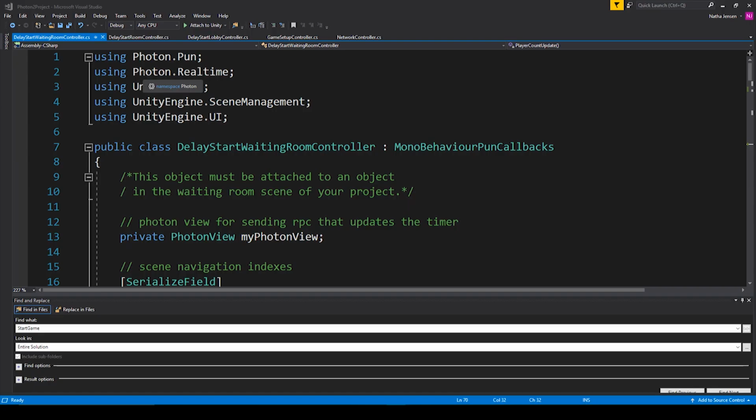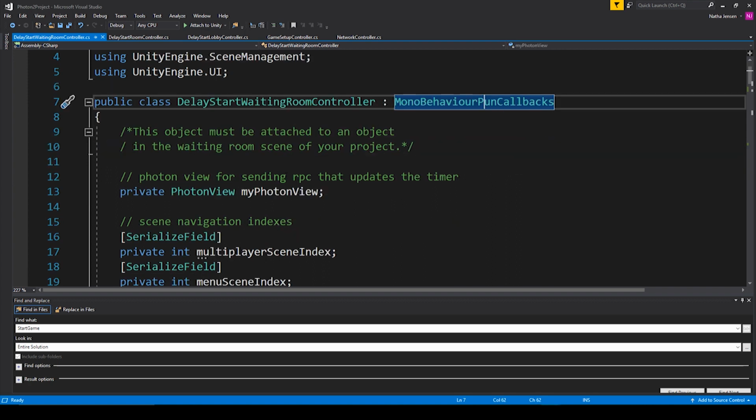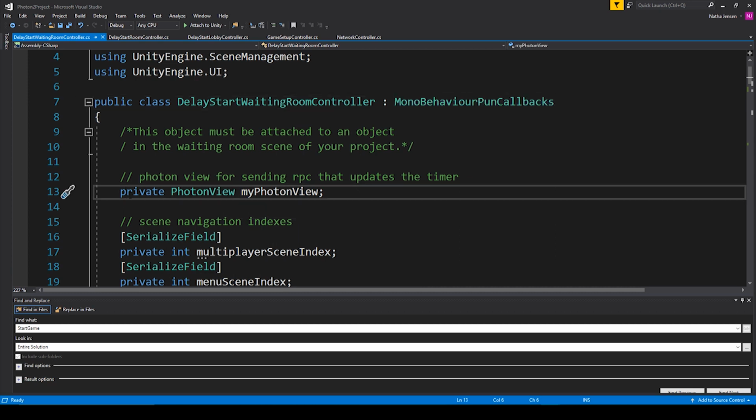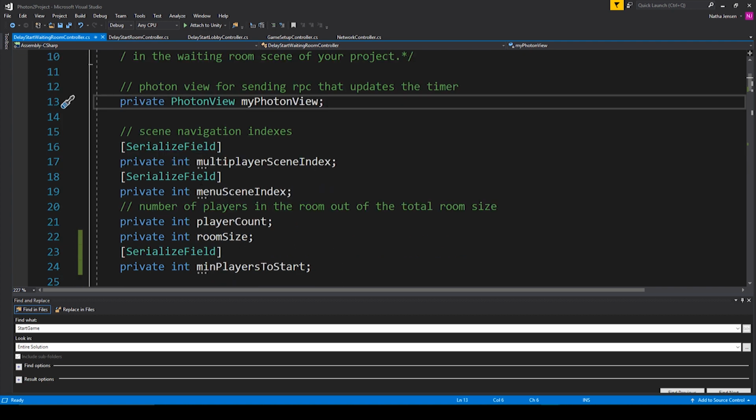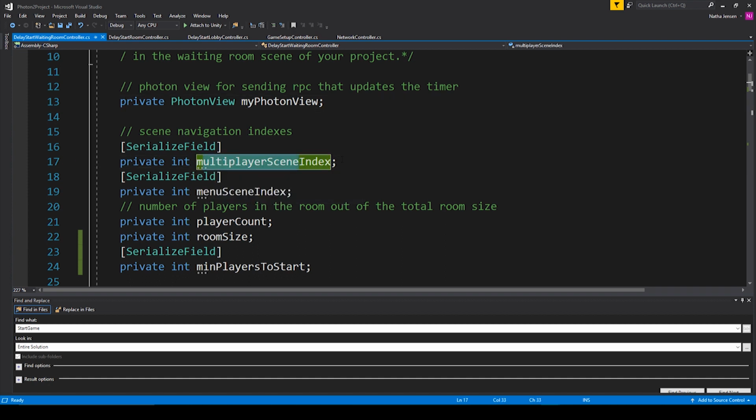The first thing that we need to do in this script is include some new namespaces up at the top. Here we have using Photon.Pun and using Photon.Realtime. We then have using UnityEngine, using UnityEngine.SceneManagement, and finally using UnityEngine.UI. We then need to make sure that this class is inheriting from MonoBehaviourPunCallbacks. And for this script, we have quite a few more variables. The first variable that I've created is a private PhotonView, which I've called myPhotonView. The next two variables are private int variables. The first one is called our multiplayer scene index, and the second one is our menu scene index.